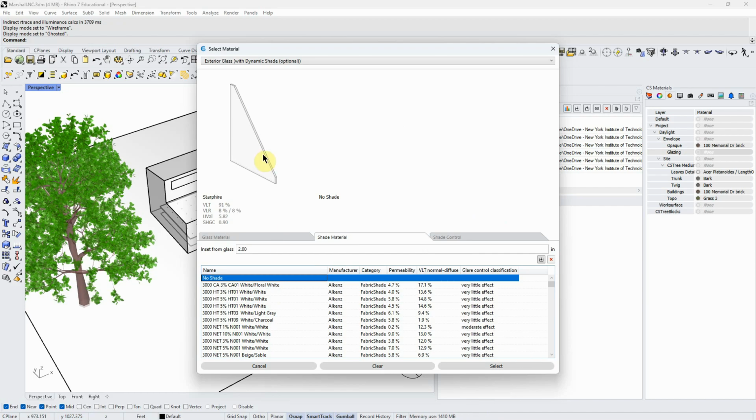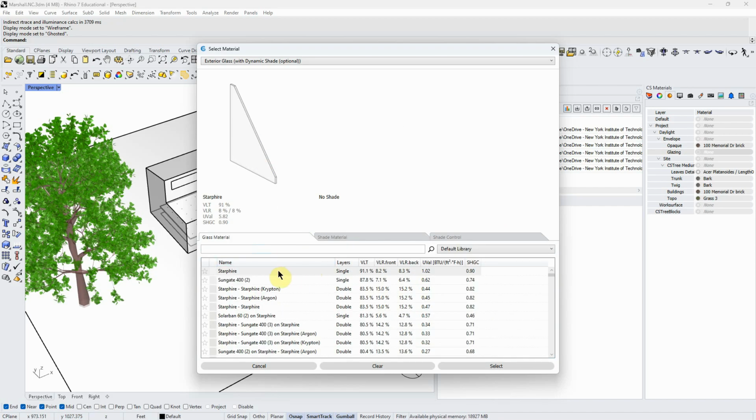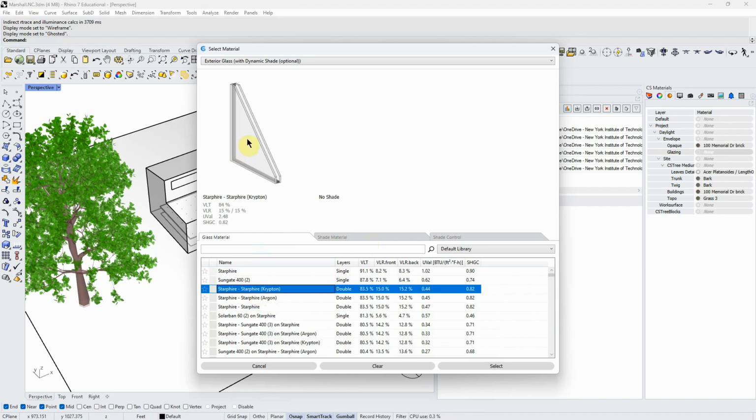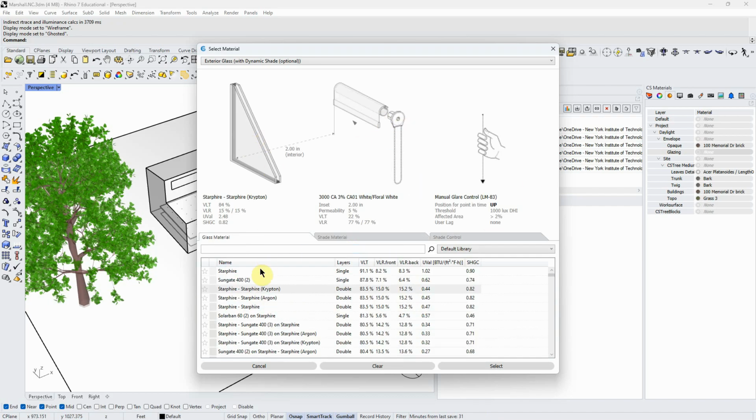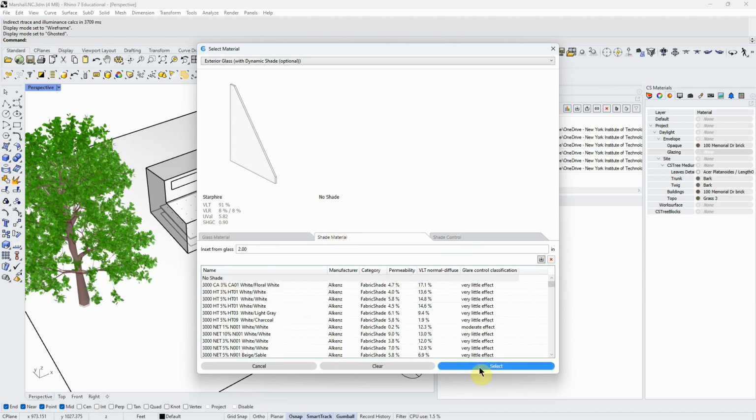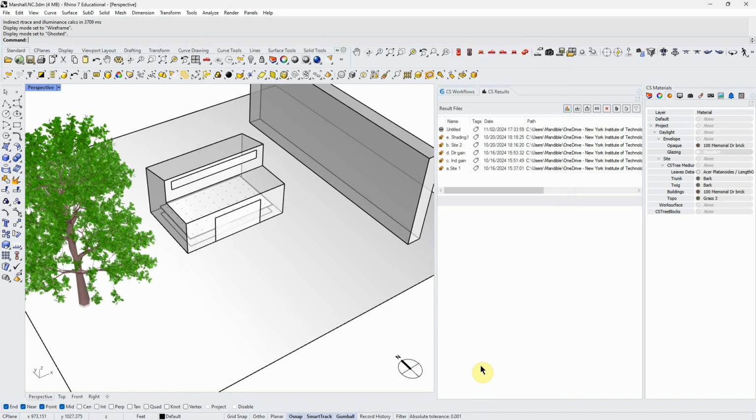And you can see now I have a graphic up here. It's a single pane piece of glass with no shade. If I change it to something that's double pane, I'll see two panes here. If I add a shade, I'll see the shade and it'll describe something about it. Right now, though, I'm just going to go back to my single pane of glass, and no shade. Say OK. So now I've got stuff on the opaque envelope. The glazing is picked. The tree already has materials for all its parts.